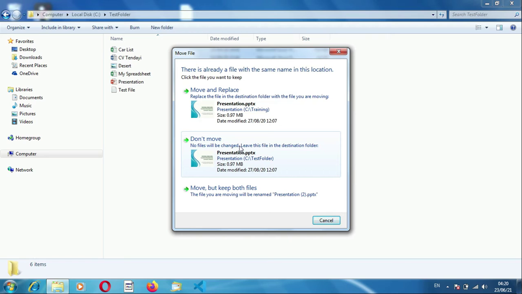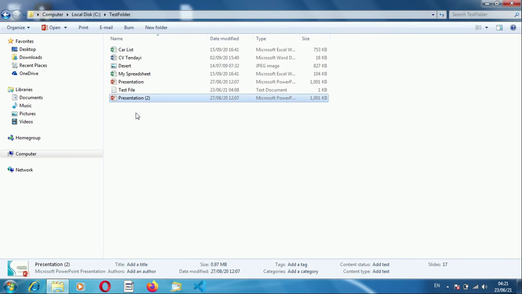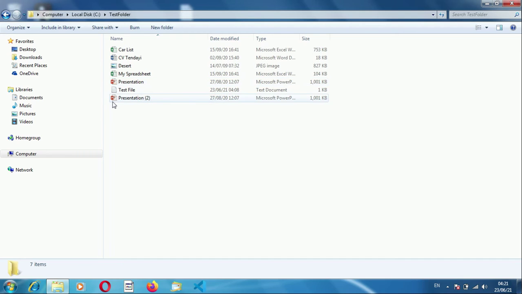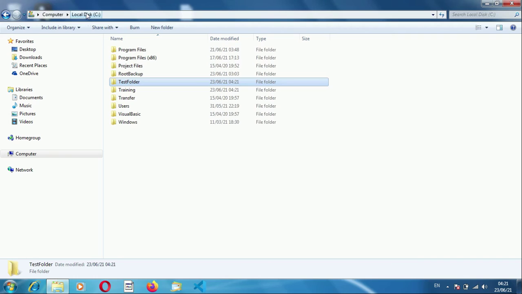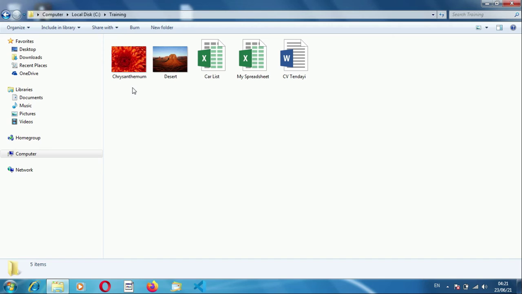So for me to move it, I must select move and replace, or move but keep both files. So probably let's use move but keep both files. So now you can see that I now have presentation and presentation number 2. So let's go back where we took it from, which is my training folder. Now you can see that presentation is no longer here because we have cut it and not copied.